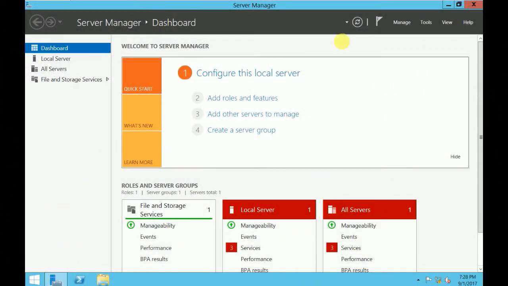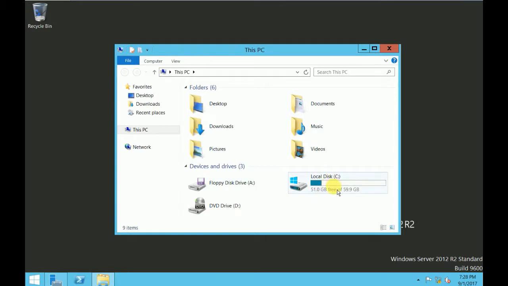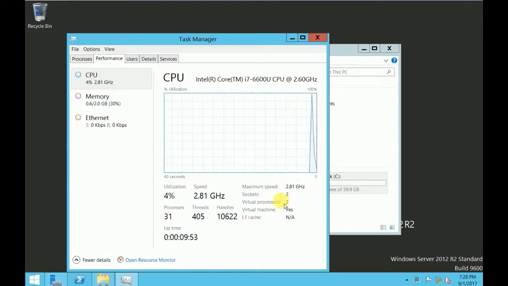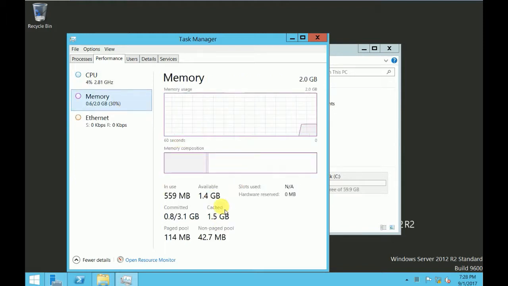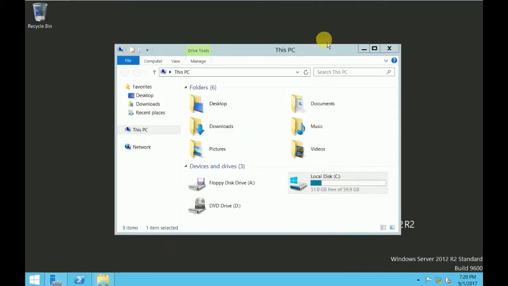So let me show you first my server. This is 2012, which is newly built right now, and it has 60 GB space. And let me show the configuration to you. It has 2 CPU and 2 GB of RAM. Well, I have to tell you that this is a VM server, so you do not need to worry about that. But let's just start the installation.